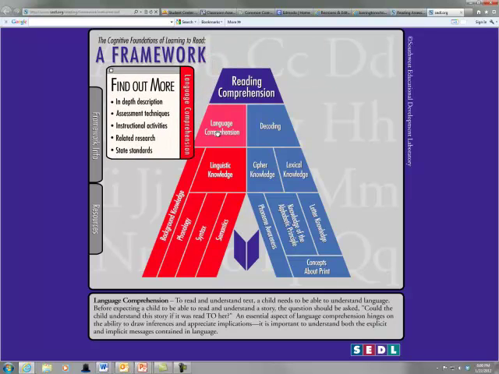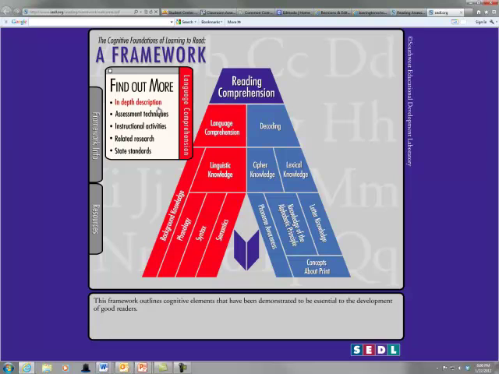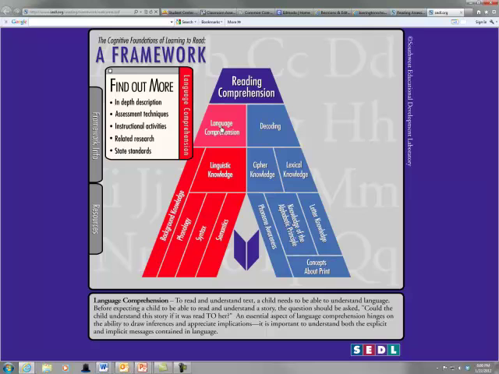You can click it and get further information as well as assessment techniques and instructional activities, and it'll parse out some state standards for you. So this is a very helpful framework. What I'd like you to do is to be able to give a quick definition for each part. So to speak, draw your framework, label it, and a quick definition.